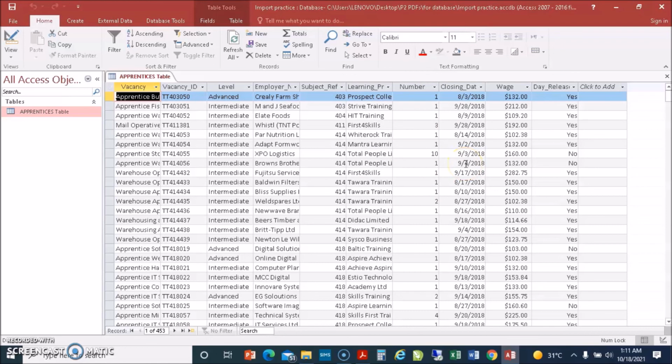So this task has been there to show us how we can import a table and also how we can resolve import errors. In my next task, I'll also import another table and also start to do some queries and reports.